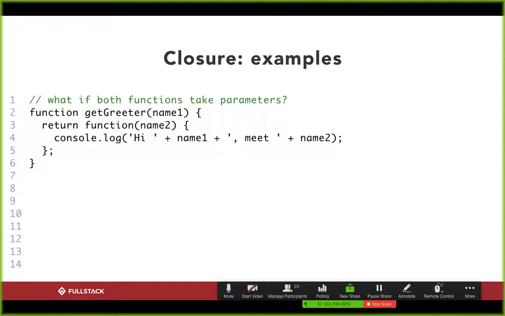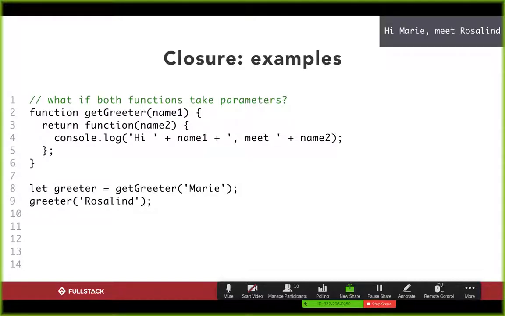And then this is just another example of the same exact idea. We're just trying to trip you up with more parameters, but just know that if you follow the very basic rule that whenever JavaScript sees a variable in a function, it will always look in its own scope first and then look gradually more and more outwards, then you should be totally fine. Here, all we're saying is let's return a function in which we're taking a name2, and we console log out hi name1 meet name2.